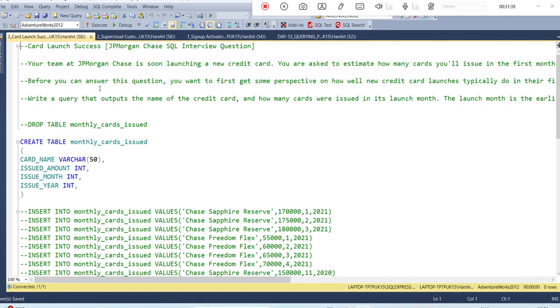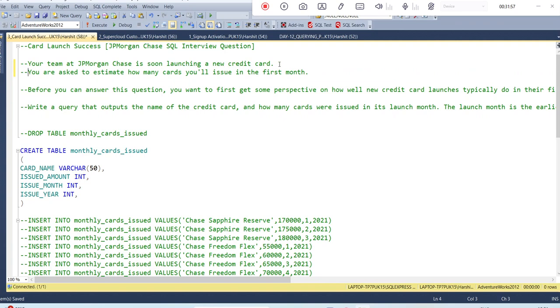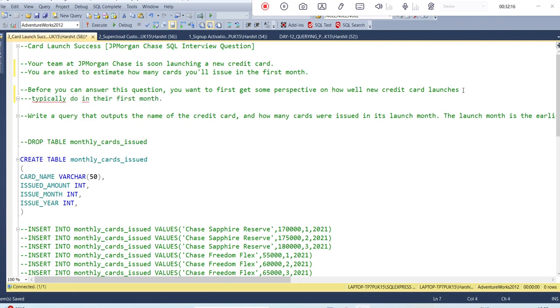Card launch success. So this question is basically asked in the JP Morgan Chase SQL interview. So your team at JP Morgan Chase is soon launching a new credit card, and you are asked to estimate how many cards you will issue in the first month. Before you can answer this question, you want to first get some perspective on how well new credit card launches typically do in their first month.